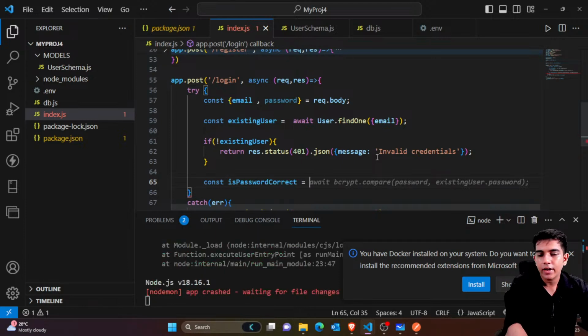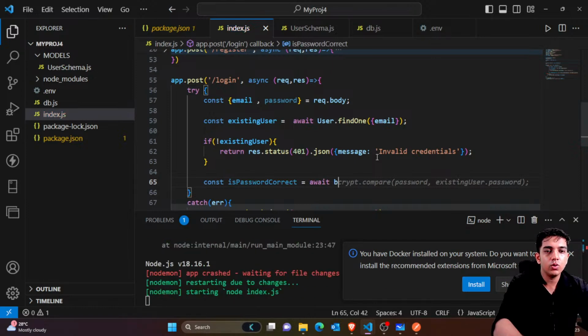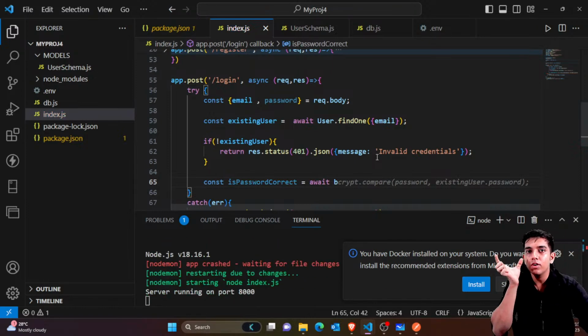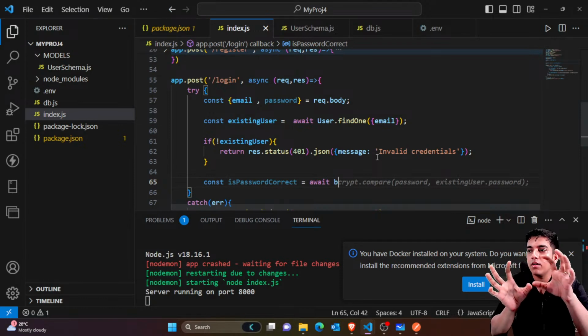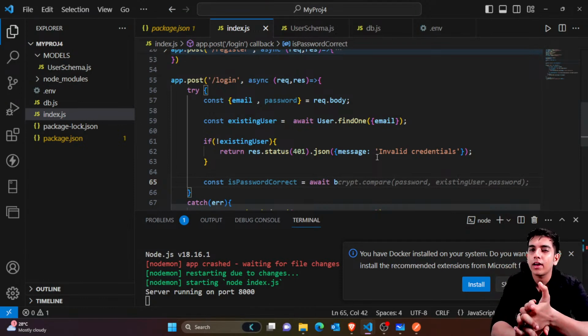And here what we would do is compare the password which the user has provided while login and the password which has been saved to our database. This comparison is done by bcrypt. It has its own algorithms to actually do this.